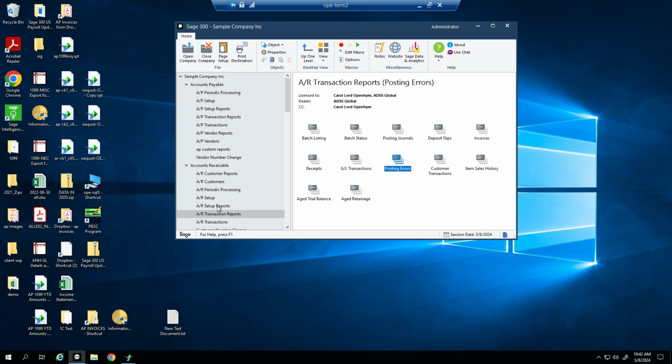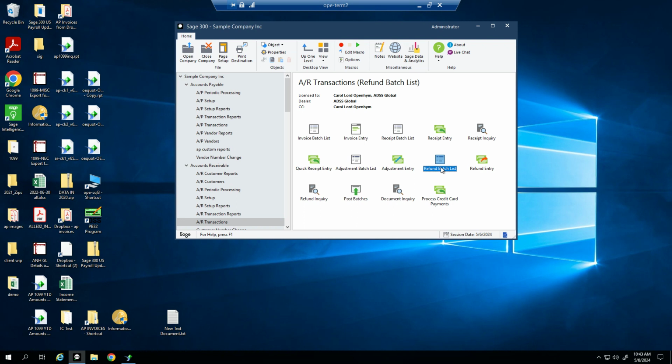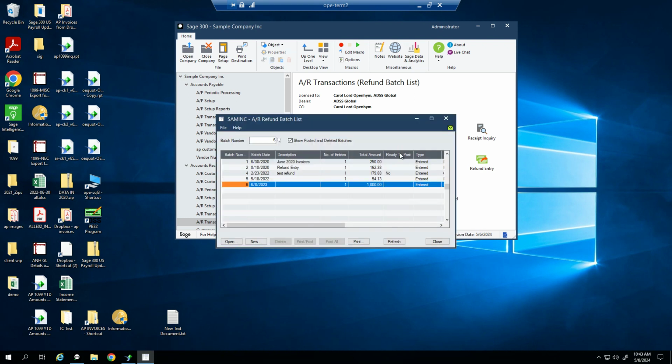All righty. The next thing, the last kind of transaction we're going to do, is a refund. So a refund allows you to print a check to a customer. The advantage of this is you don't have to do it in accounts payable and create a vendor and use some sort of a clearing account to credit out the invoice, and then you can just print that check directly to the customer. So I'm going to create a new batch.